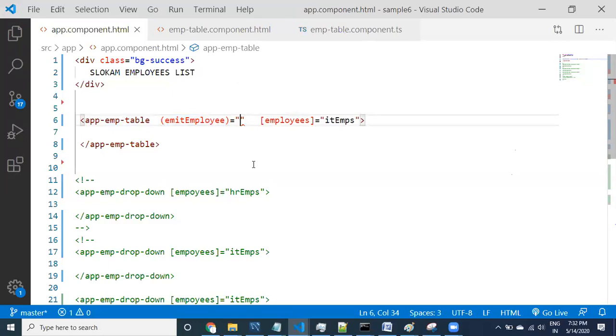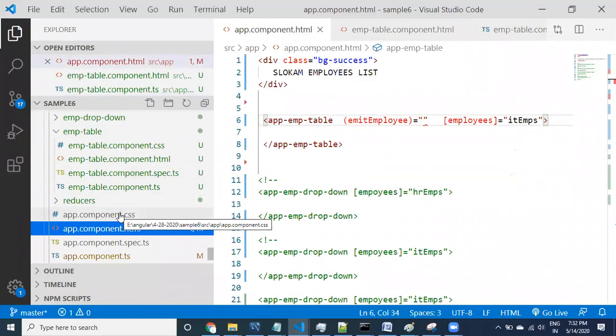Okay guys, which method is it? You need to provide a method for this event. That method should be available in the component. Which component? We are writing the app component. So go to the app component class. Let me open the app component class.